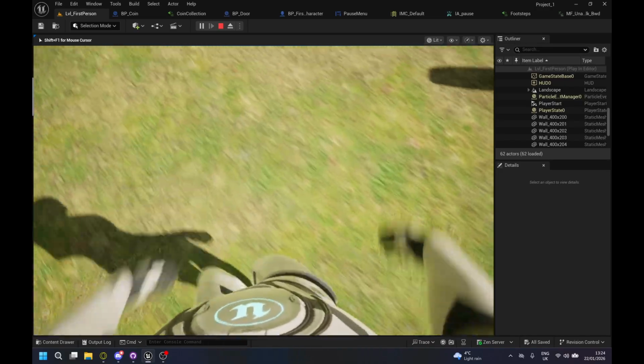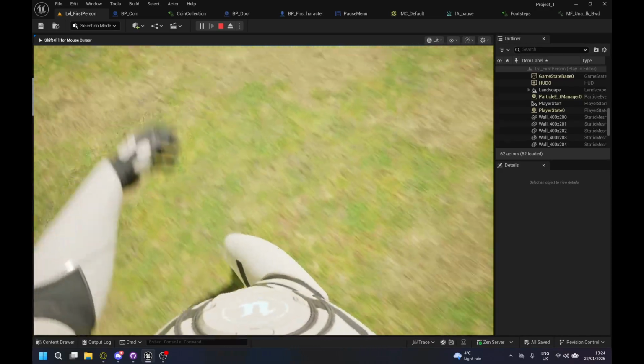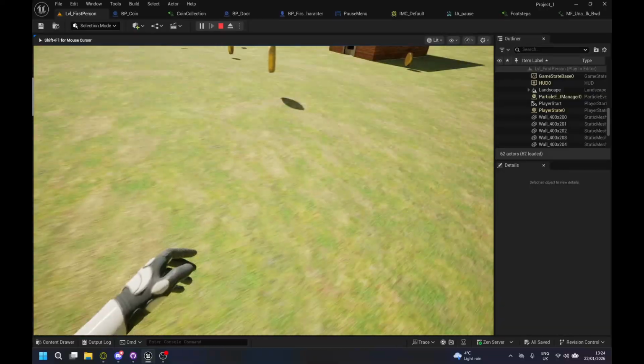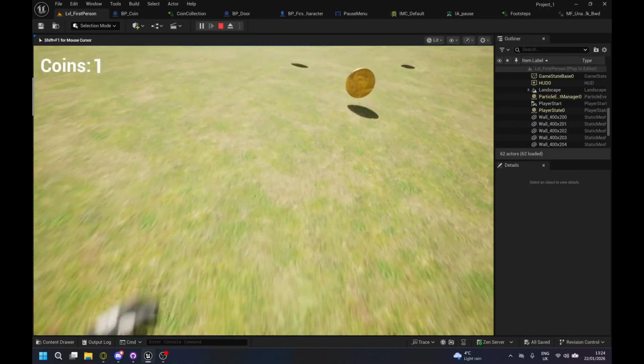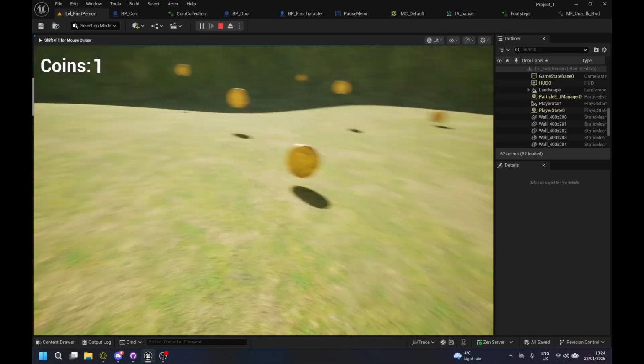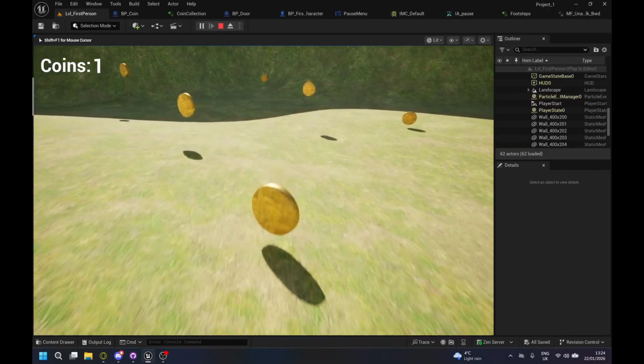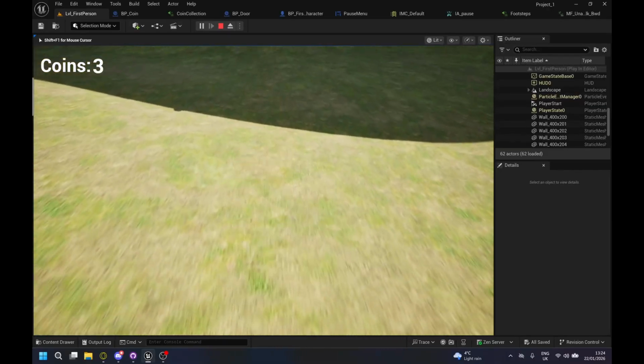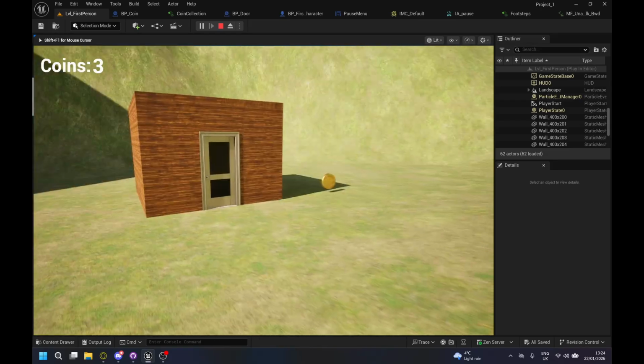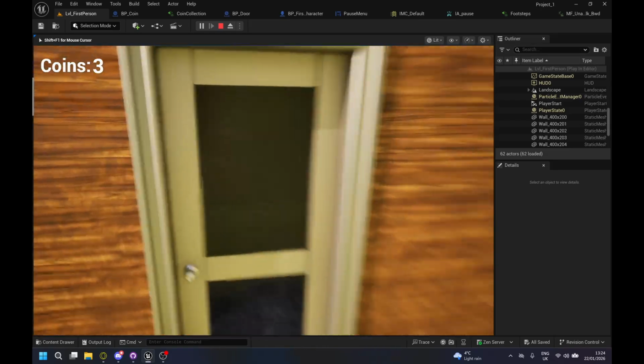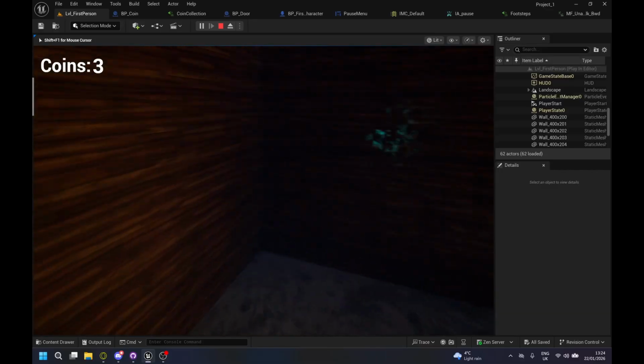So first I got the footstep sounds, which are added on the animation for when you take a step, it makes noise. If we pick up this coin, it shows up a UI in the top left which weren't there before, updates as you collect more coins, and also plays a sound. Go over to the door, interact with the door, which then makes a sound.